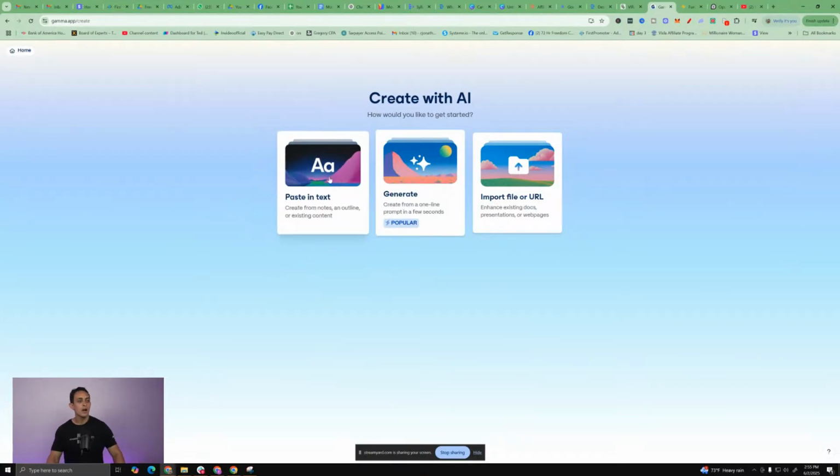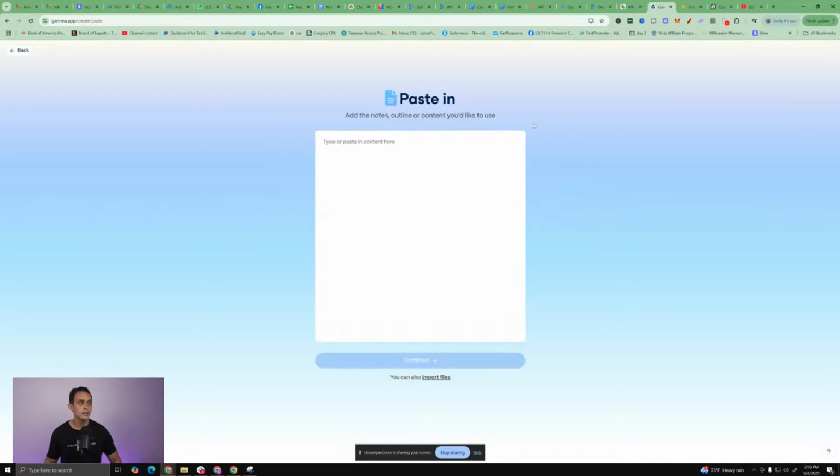Okay, so this is what I would recommend. Instead of just having this generate, it's not great at creating the actual content inside. It's great at creating the slides. So what I would do is paste in the text here. If you click on this, then you put what you want in here.